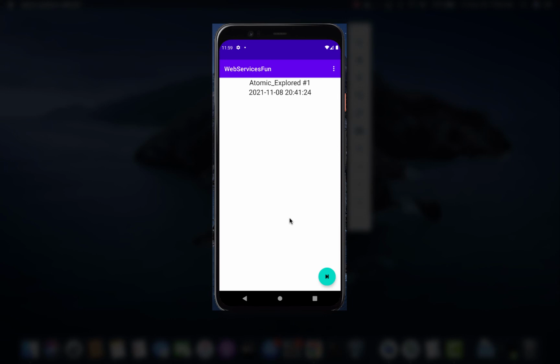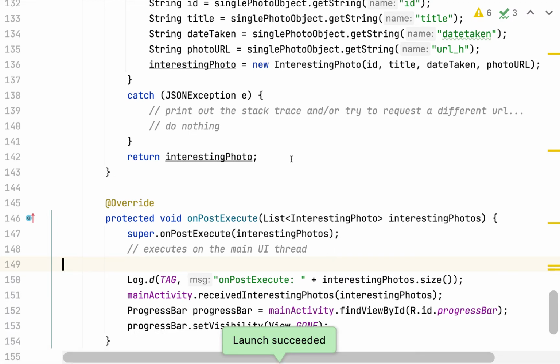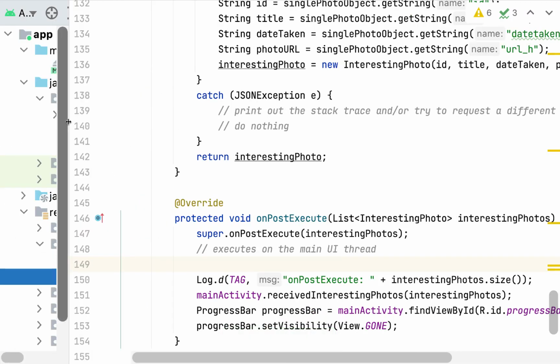And it looks like it did. Awesome, we're so close to being done. All we have to do now is fetch the photo, the true photo source image, whenever we flip through to the next photo. So that's the to-do that I left in main activity right here.